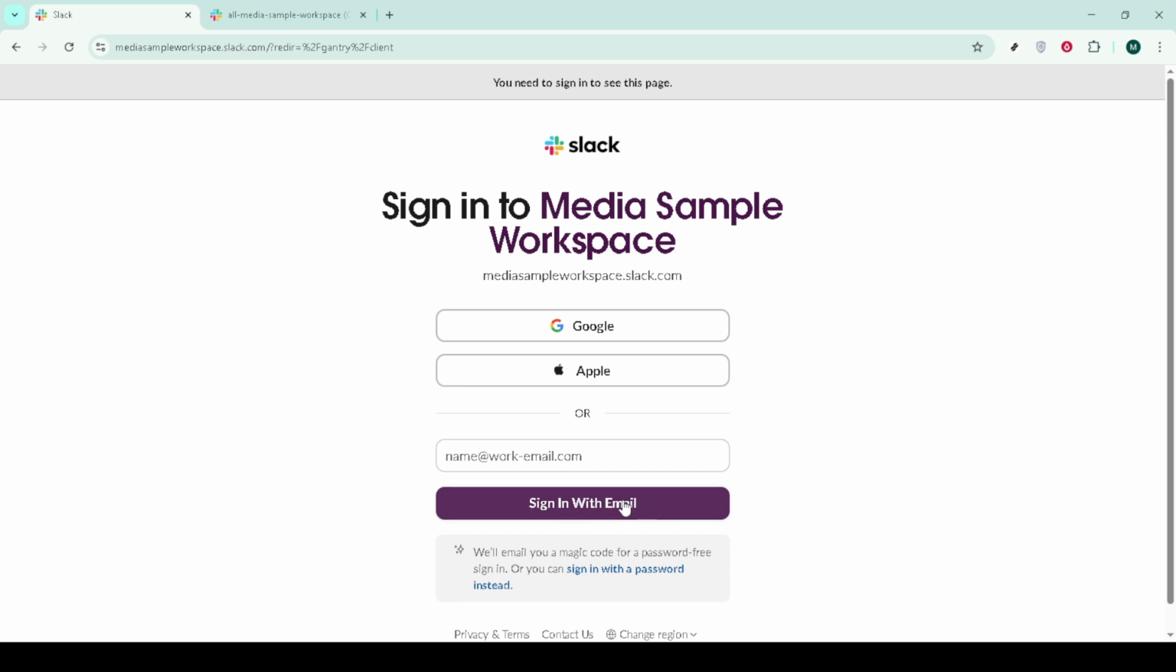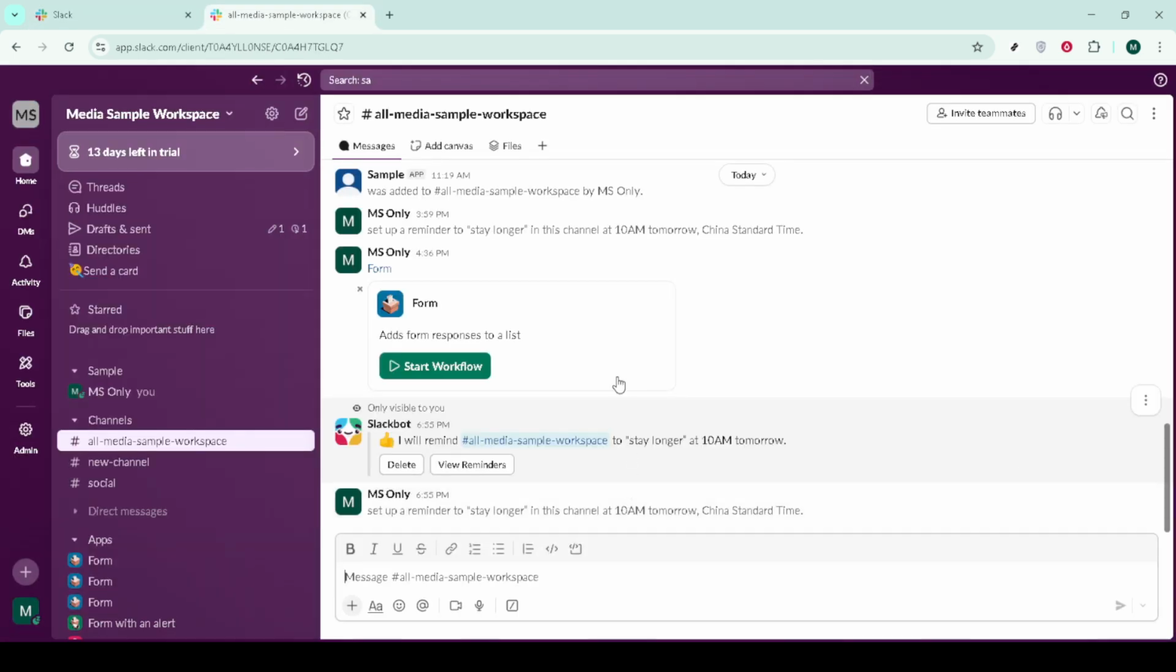First, log into Slack on the desktop app or in your browser. Everything we're about to do happens in the left sidebar, where you see channels, direct messages, and other items.